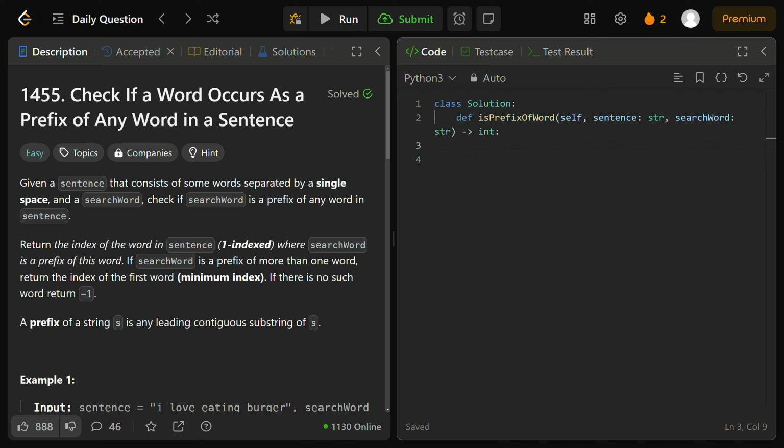And we need to then return the index of the word in the sentence, that is one indexed, where search word is a prefix of the word. And if search word is a prefix of more than one word, we simply have to return the index of the first word, right? The smallest possible minimum index. And if there is no such word, we have to return -1.